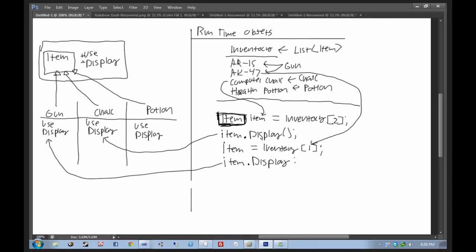Because computer chair is of a type, chair, which extends item, and chair is inheriting from item, but has nothing to do whatsoever with gun, because gun could have some of its own functionality that relates to things a gun can do, such as shoot, reload, etc. And finally, health potion. Health potion is a potion, so it's not a chair, it's not a gun, it's a potion, but it's also an item. So all of these things in that item inventory list are all items, and that is why they can go into the inventory list.